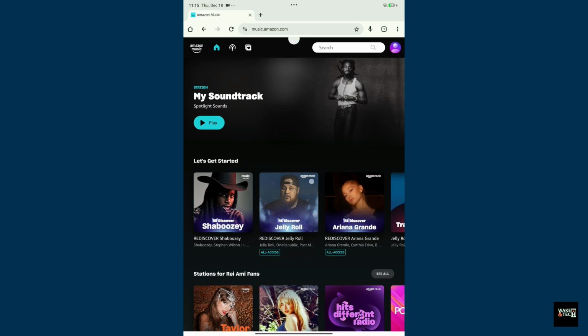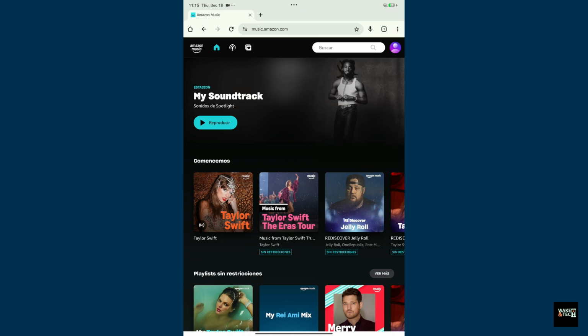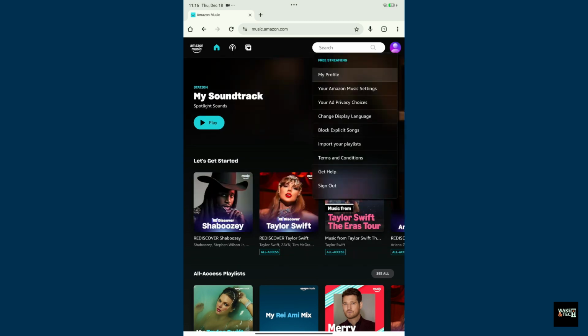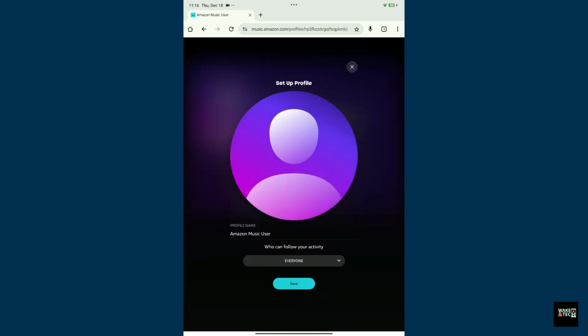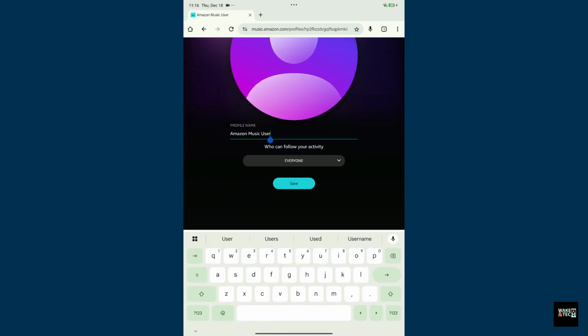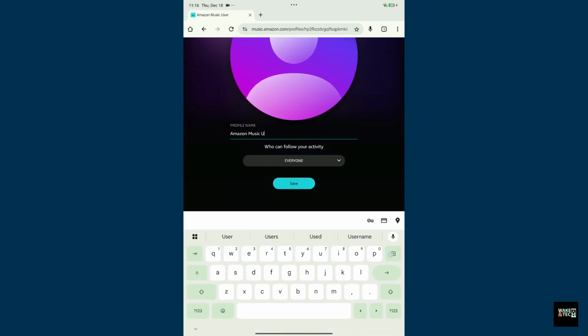Once you're signed into the Amazon Music homepage, go ahead and tap on your profile icon at the top right corner, this one, and then in the expanded menu, click on My Profile. On the next page, tap on the little pencil button that you see and under Setup Profile, tap on the profile name box and type in your new profile name you want to change to.